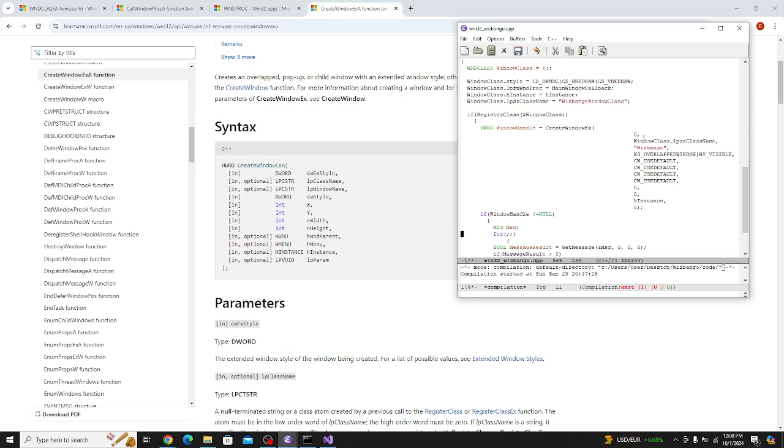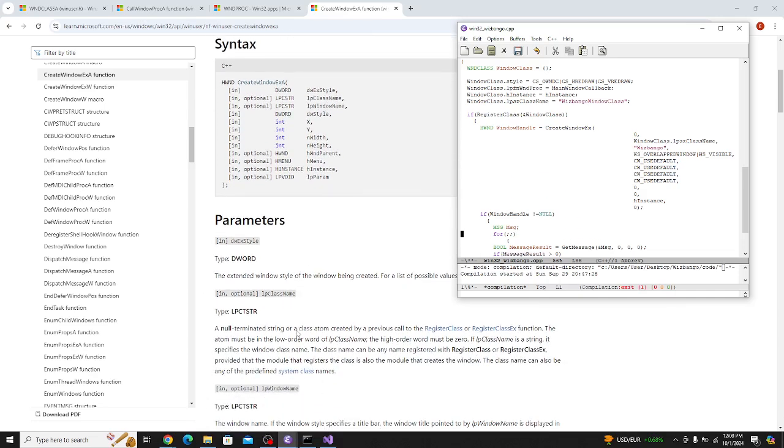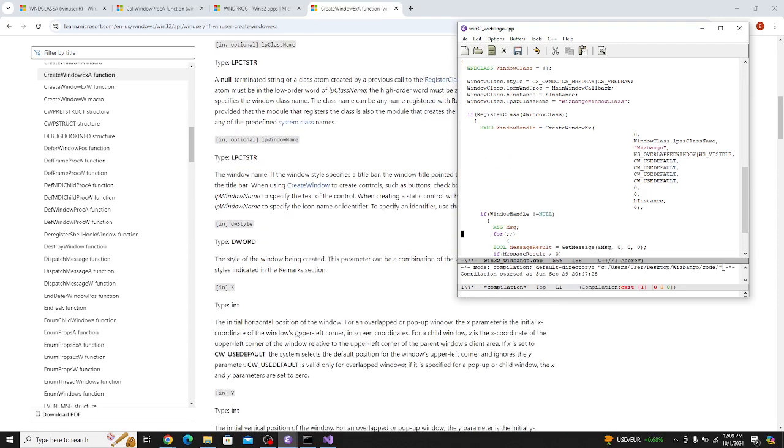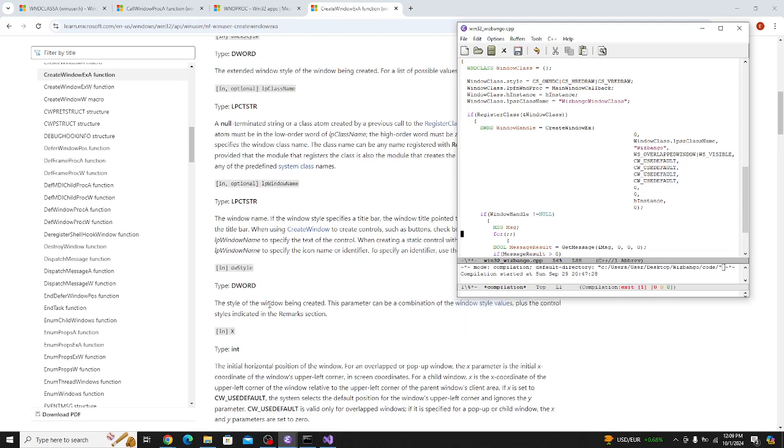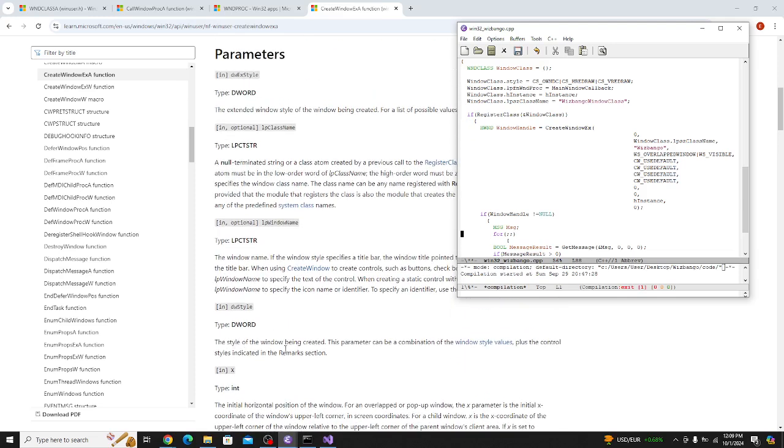And window class is the same as this. So yeah. And then the window name is going to be Wizbango. The DW style. What's that? The style of the window being created.